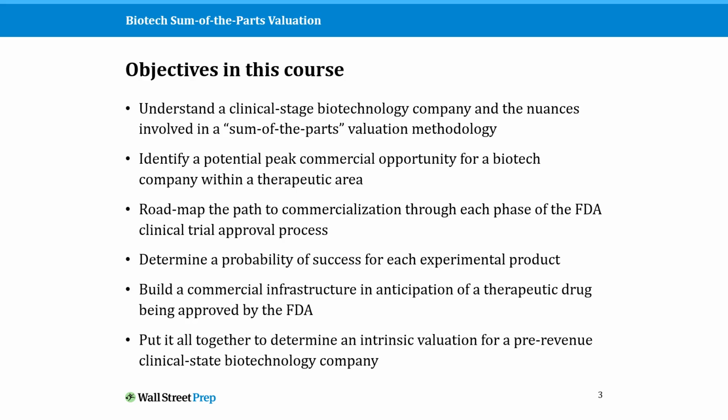We'll determine the likelihood or the probability of success for each experimental product or each experimental drug candidate being developed by a biotech company. And then into our models, we'll build a commercial infrastructure in anticipation of that therapeutic drug being approved by the FDA. So what does it look like to build in a sales force, marketing expenses, general and admin, and so on and so forth.